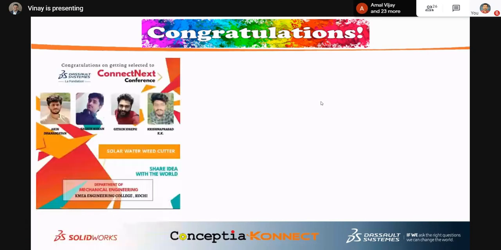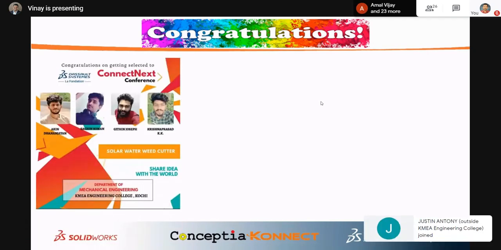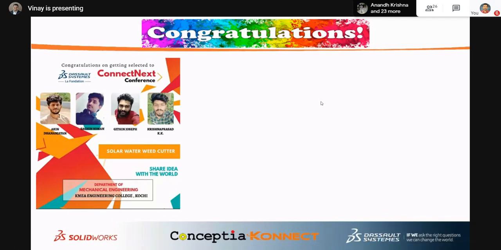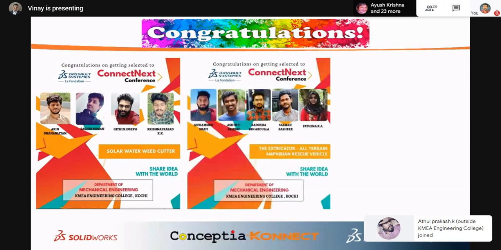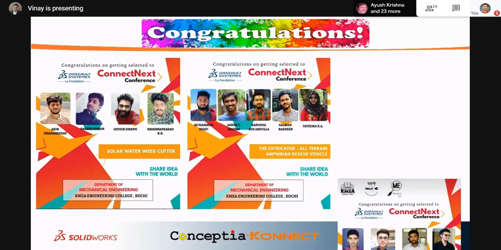And just now I was talking, and I want to congratulate the 3 teams from your college who attended the international exhibition conducted by Dassault Systèmes. There they projected their projects. This is one of the teams, a 4-member team. They projected their project at the international level. This is the second team and the third team.